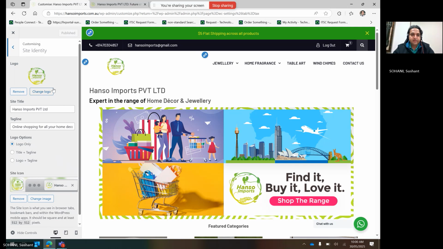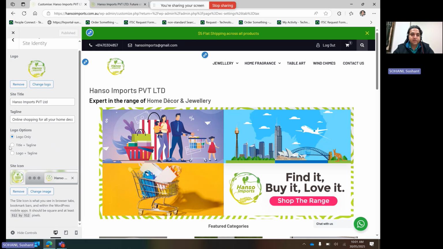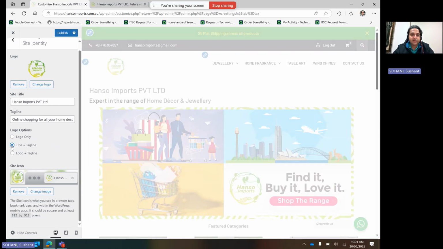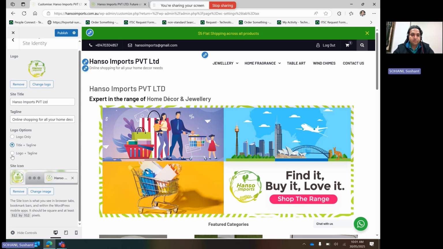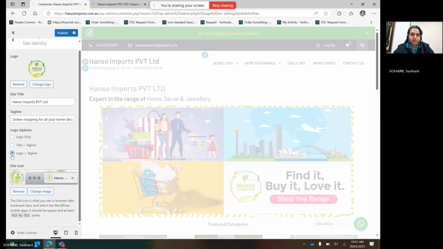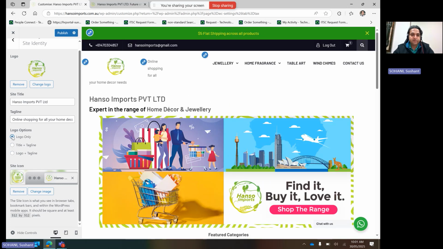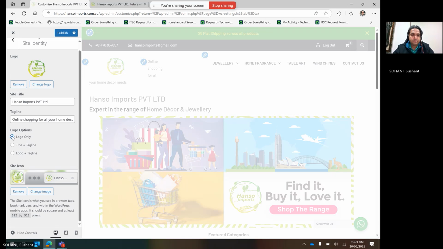Then here under Site Identity you put the logo and site title. This is the SEO part. It doesn't appear directly, in case you want to show it you can, but otherwise it is an SEO thing. Site title, tagline, logo only. You can select to see logo only, site title plus tagline, or logo plus tagline. You have these multiple options. I prefer just the logo.